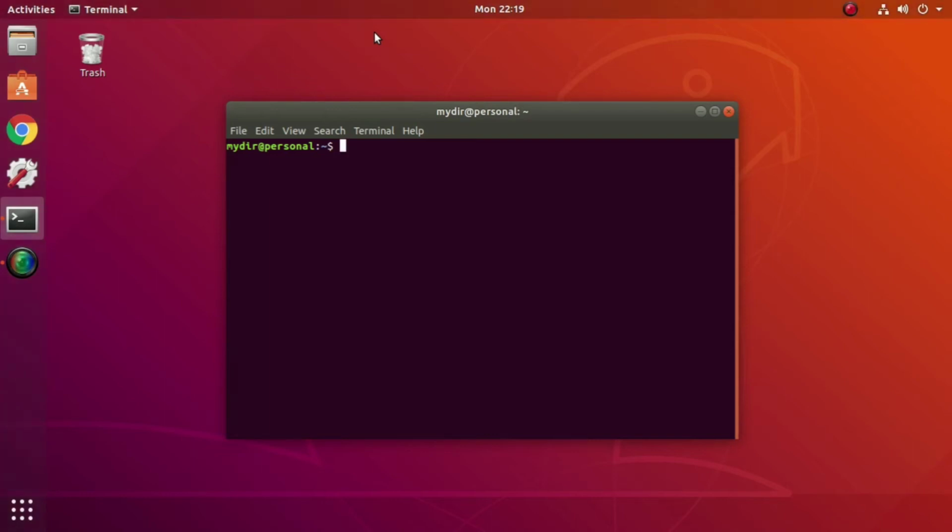Welcome to TechIQ. In this tutorial, we will learn about standard input-output operations in C language.